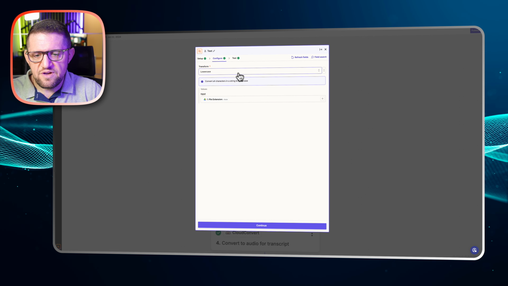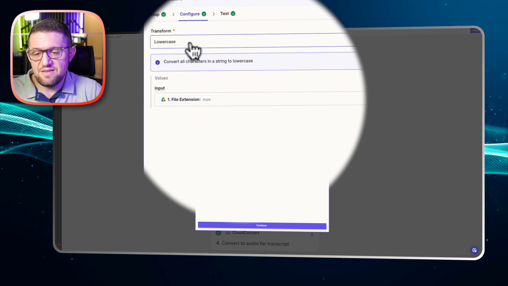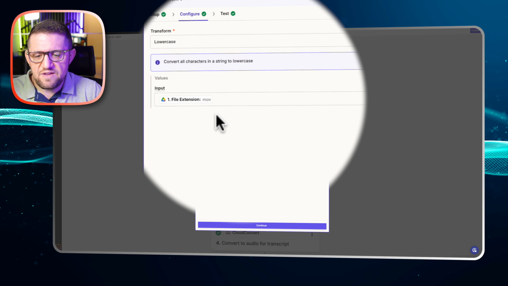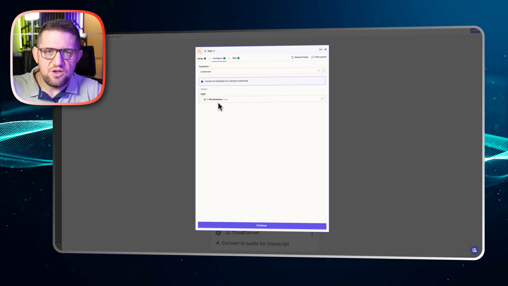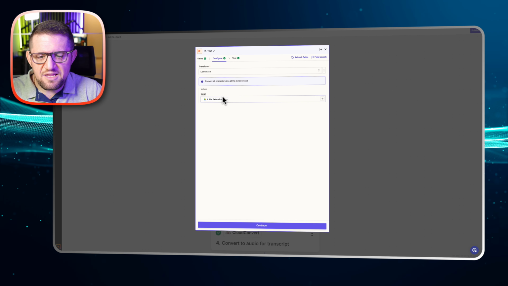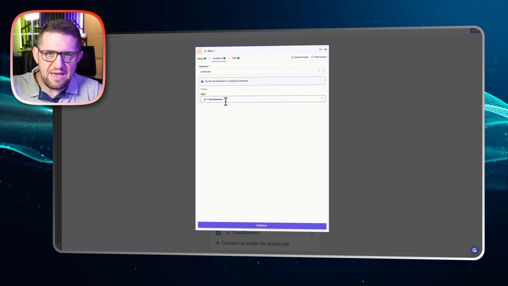And the way I configured it is it's a transform type of formatting, and it's a lowercase, and I just give it the file extension as I get it from the trigger step in Google Drive. So regardless what is in here, it will end up as an output as a lowercase extension.